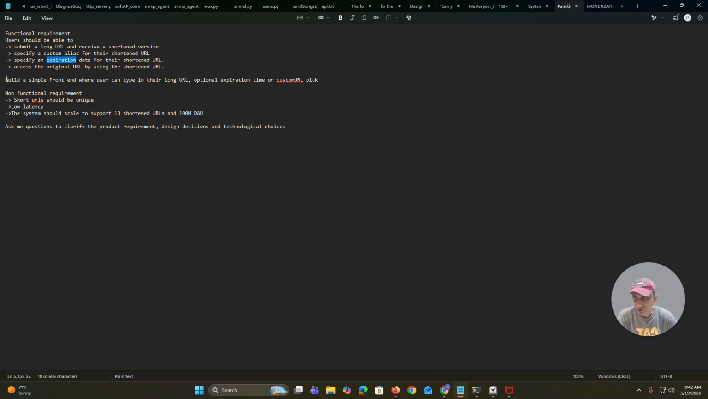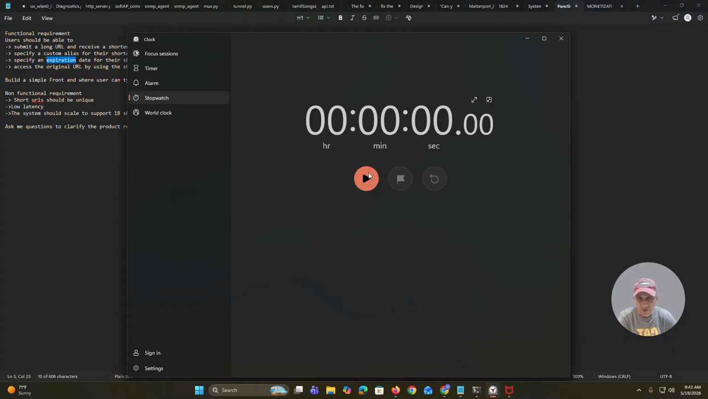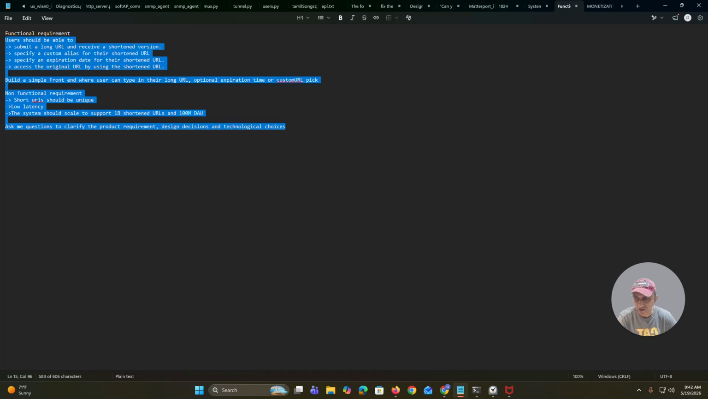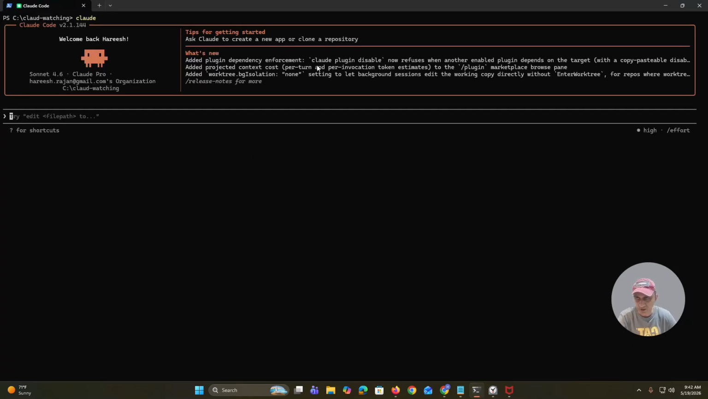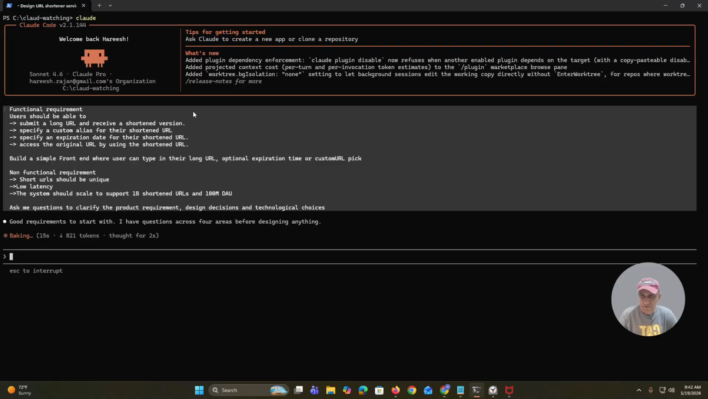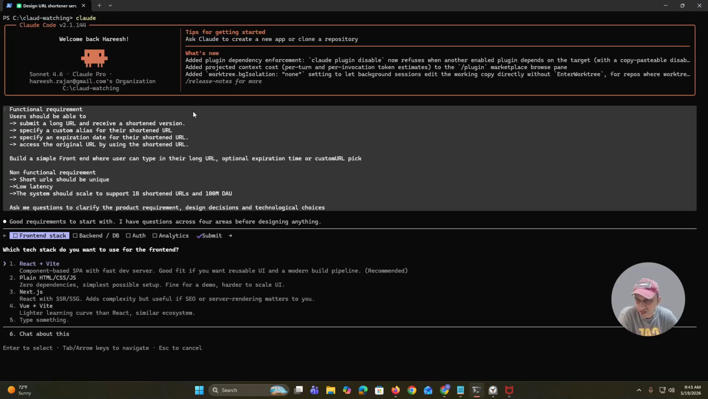So we're going to ask Claude to build a simple front end so that user can then type in their long URL and get the short URL back. All right, let's go ahead and time this and see how long it takes. I'm going to go to Claude Code in the terminal and open up and paste this requirement. So this is a very basic standard question that is mostly asked in system design questions.